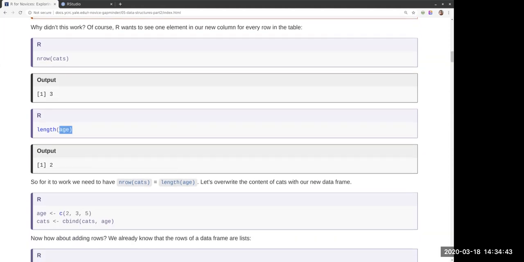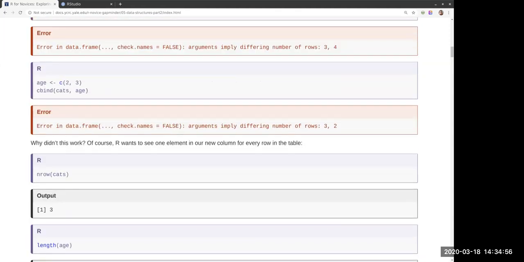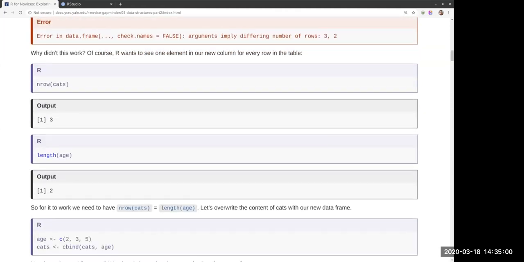To get a similar value for vectors, you would use the function length. And so if I ask for length of age, the most recent version of age that I defined is here, which just has 2 values. So that would give me the answer of 2.